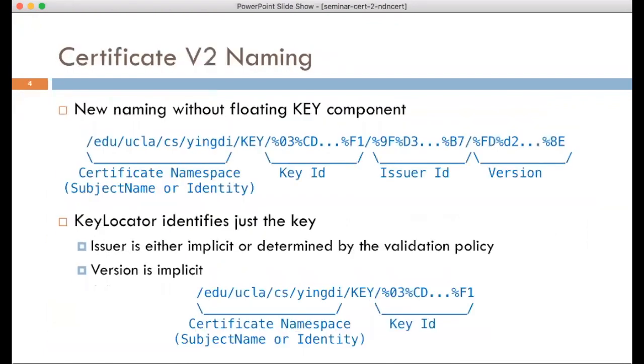So now this is the key part, and I think the major reason we have this seminar: the new naming of the certificate. If you're familiar with the old naming, this will be very educational, and if you're not familiar with the old one, it will still be very educational. For the new naming, we changed some things. It has a similarity with the old one, with several differences.